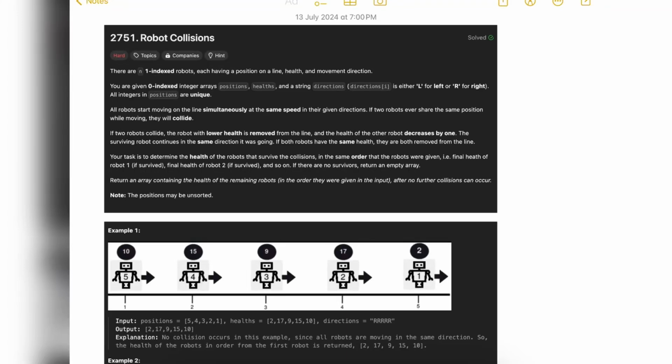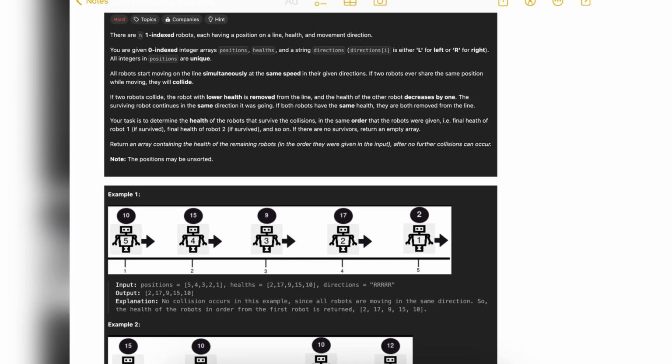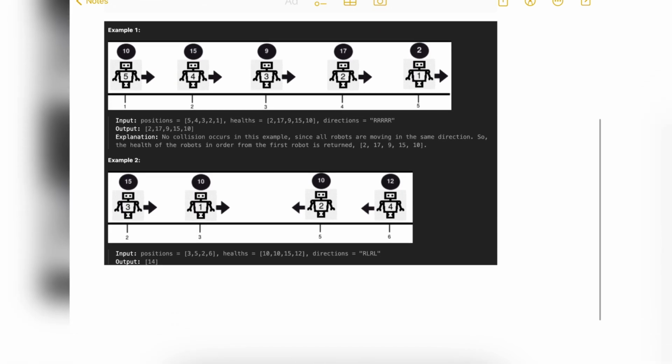LeetCode 2751, Robot Collisions. So in this question, we are given two arrays, a position array and a health array, and a direction. So we are given three things, and they actually denote a robot, right?